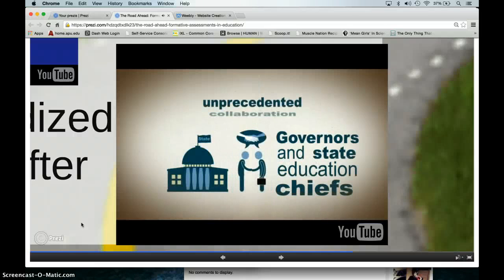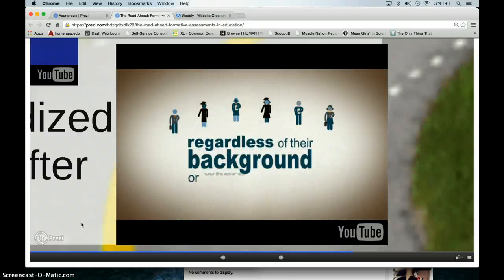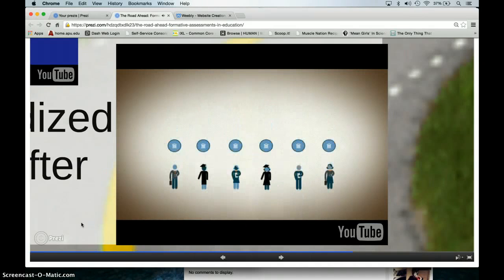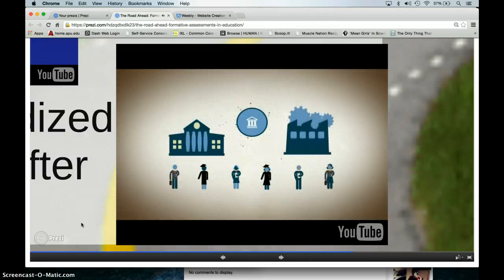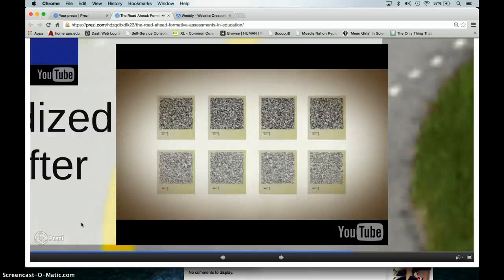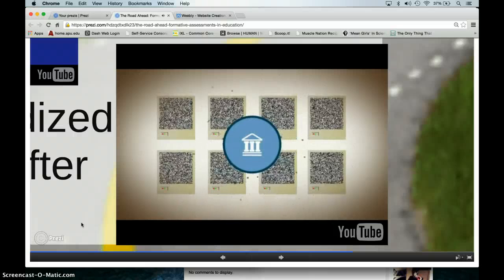Thanks to the unprecedented collaboration among states, young people, regardless of their background or where they live, will be taught to standards that, once mastered, will have prepared them for college and career success. The vignettes that follow explain the standards in far greater depth.